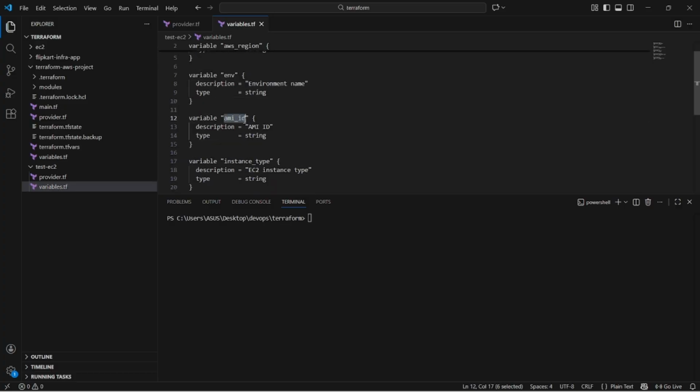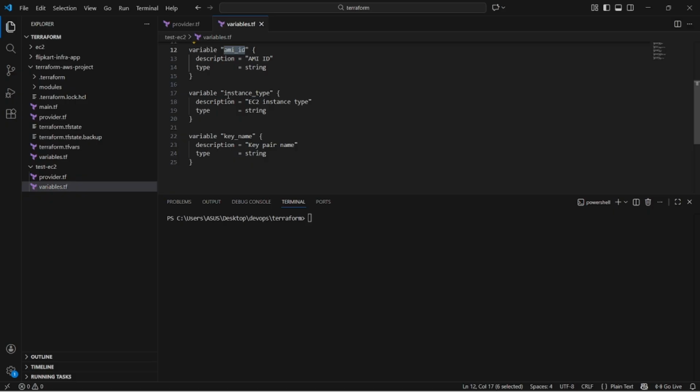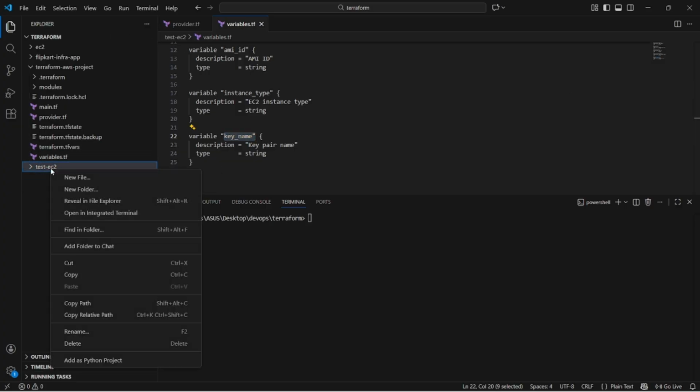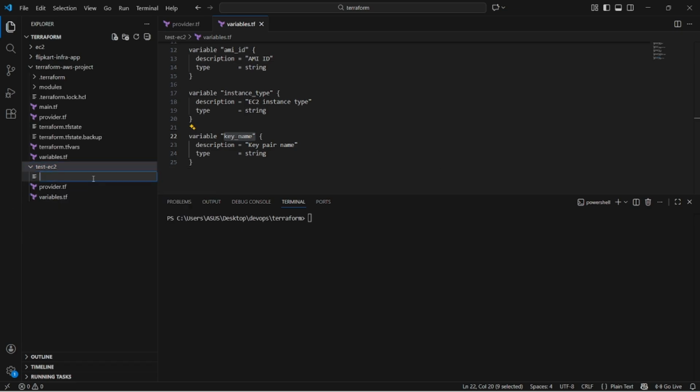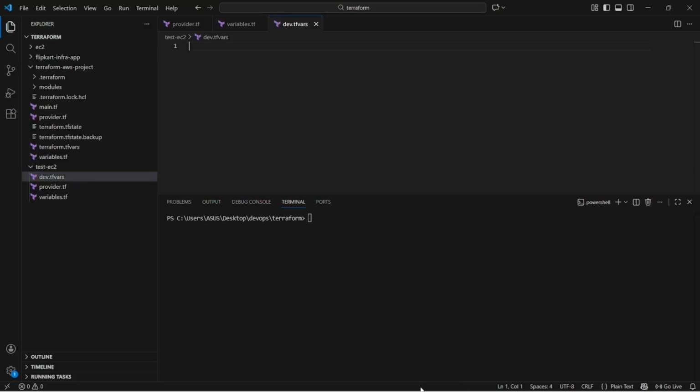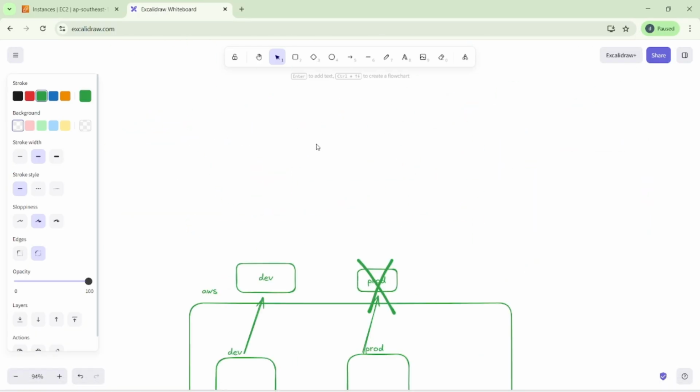After that I'm representing the AMI ID. Then I'm going to add the instance type, then the key name. These are the variables I declared in my variables.tf file. After that, I want to initialize these variables. So we have to create one variable file here. I'm going to create one variable file that's called dev.tfvars.